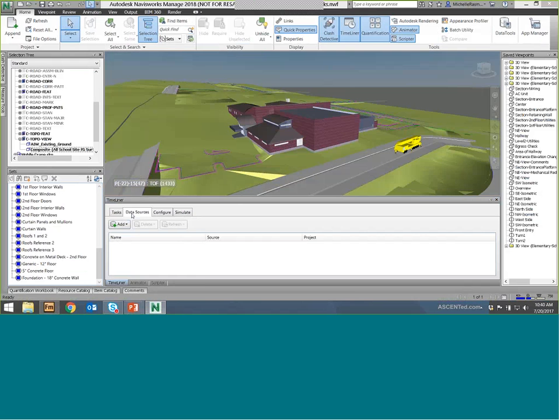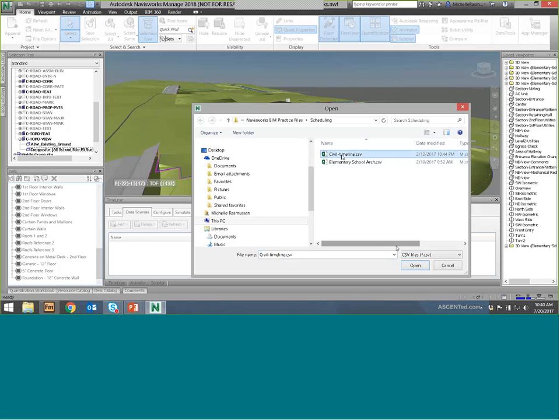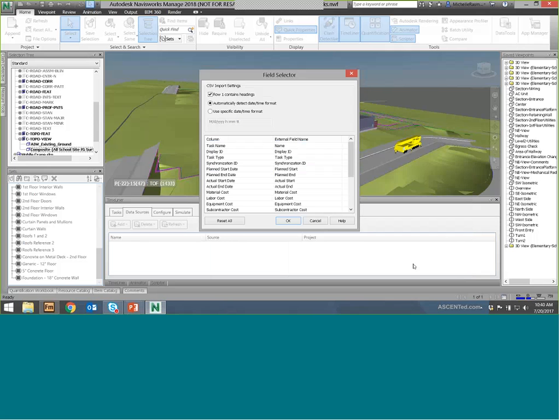So on the Data Sources tab, I'll click Add, and I'm going to add a CSV file. I do want my civil timeline file to start with. In the field selector, hopefully your software will have column headings. If it doesn't, you can uncheck that. But if it does, then you want to use those column headings to automatically fill in this field. If this does not automatically fill in, then you may need to manually add items.